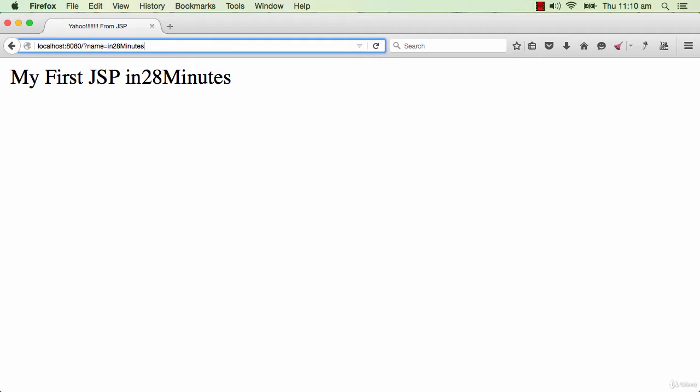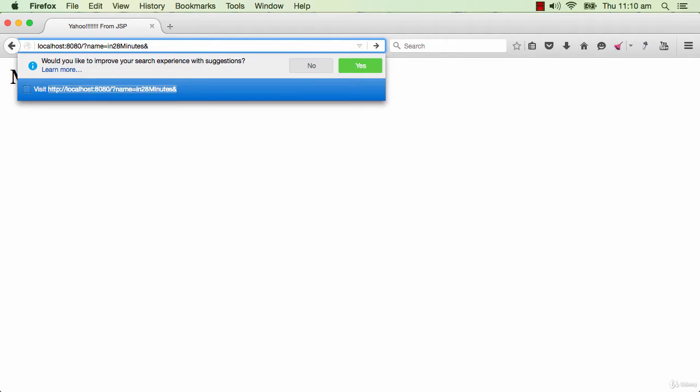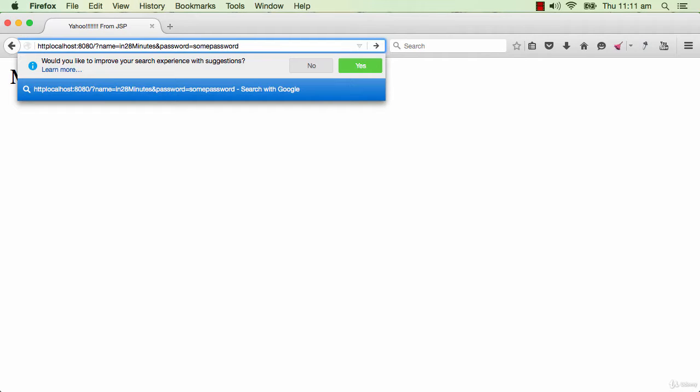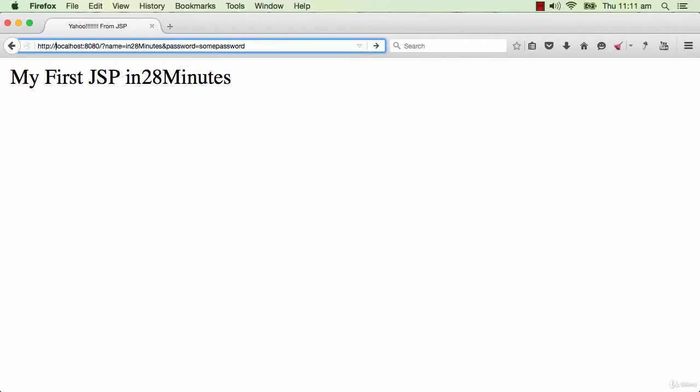How do you pass in the second parameter? The way you pass in a second parameter is by putting an & and the second parameter name. So password is equal to some password. This is some dummy value I'm passing in. Make sure that you are typing in http:// as well. So the entire URL is http:// your web server name, port name.